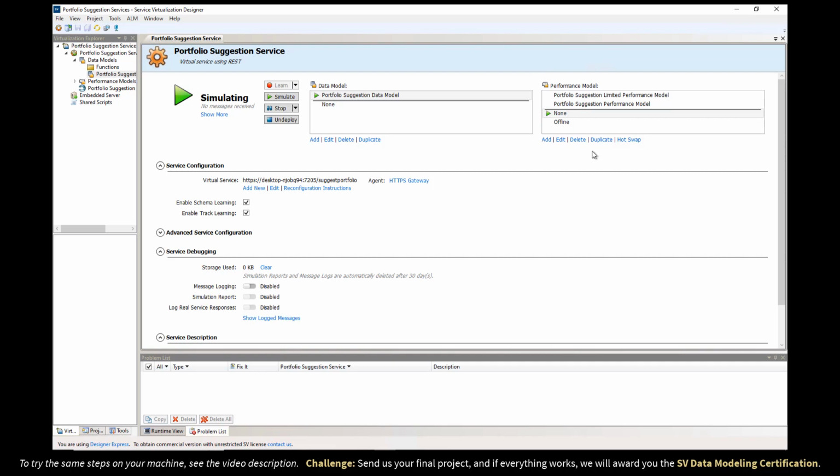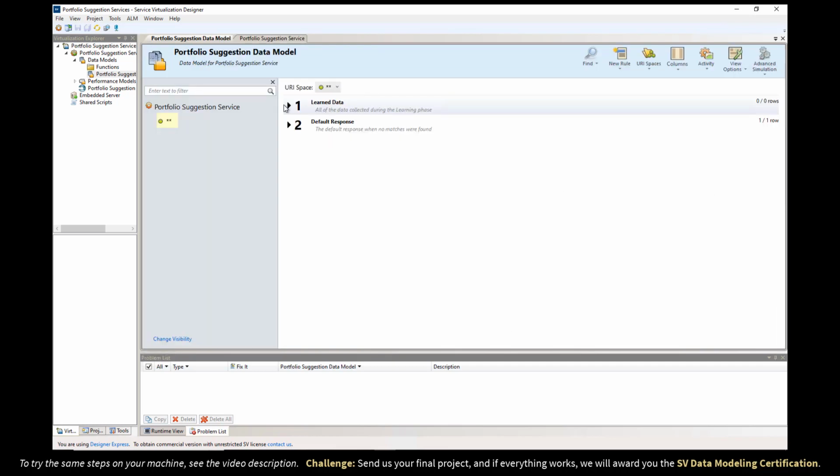But now let's look in detail into our portfolio suggestion data model. I'll double-click this. So this is the data model editor. This is where you define how your virtual service will behave from the functional point of view. On the left-hand side, there is the operation pane. Many protocols have the operations strictly specified. In case of REST, it's a little bit more flexible. We always start with this special double asterisk operation that handles all potential requests to your REST virtual service.